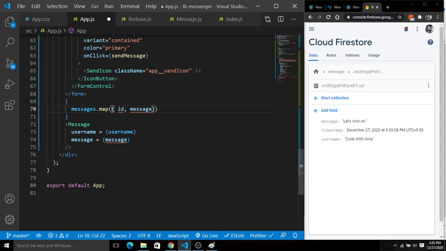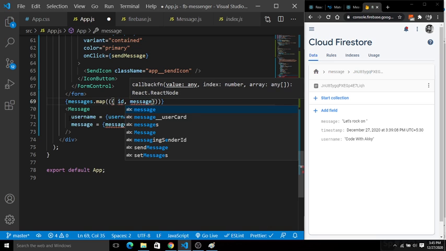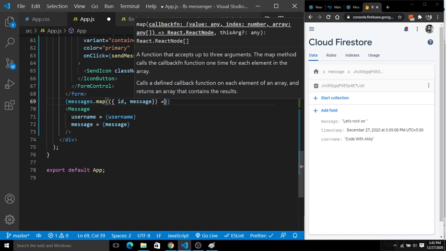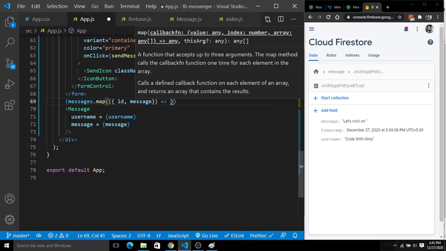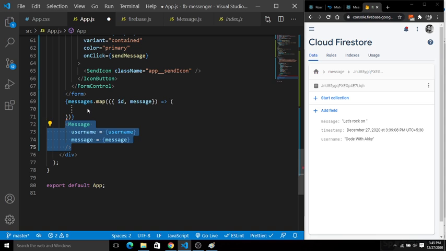I'm just going to simply create an arrow function here. So I think there will be a syntax error here. Inside this messages dot map, we have this ID and we have this message. We have this arrow function here, and inside this I'm going to simply pass the message.